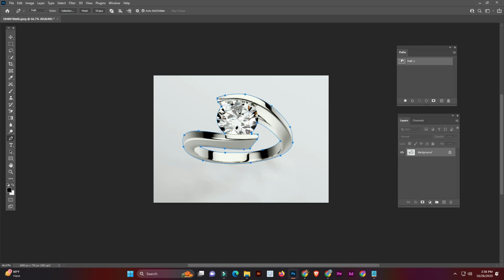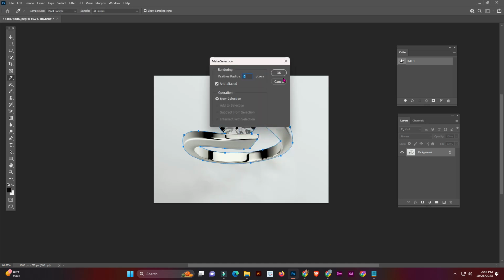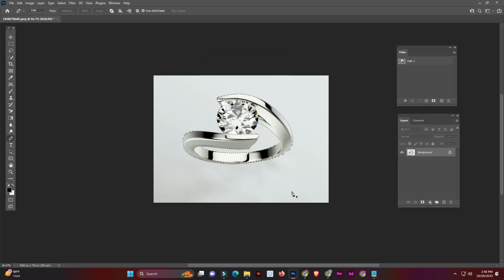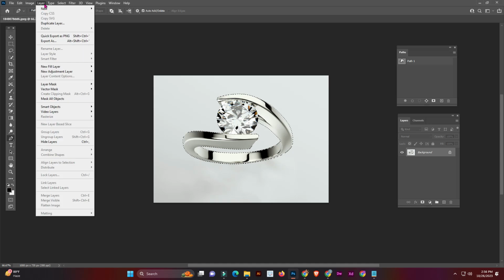Once you've closed the path, right-click on it and choose Make Selection. Set the feather radius to 0 pixels and click OK. Go to the Select menu and choose Modify, Feather. Set the feather radius to 0.5 pixels and click OK.